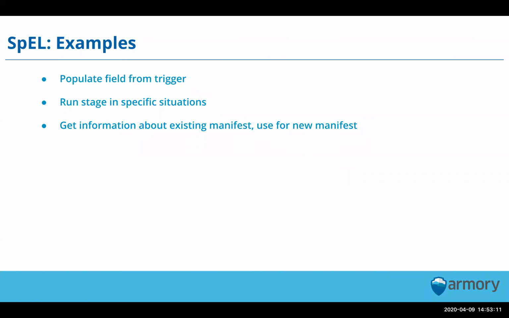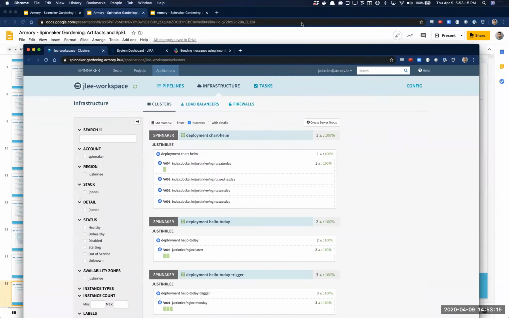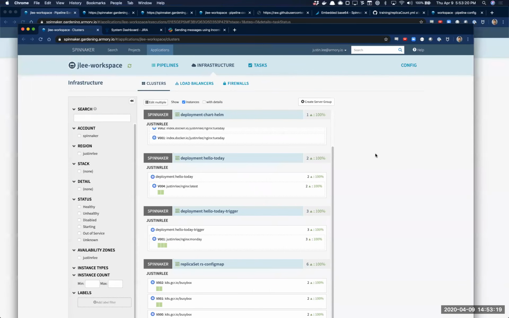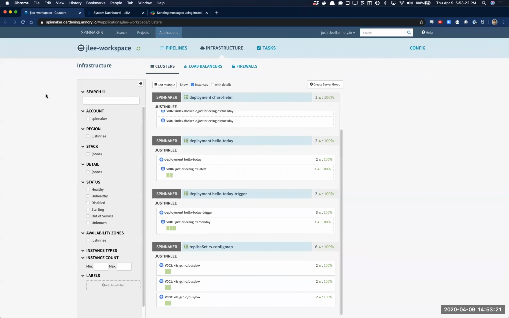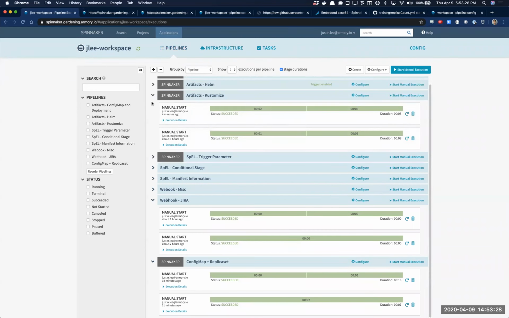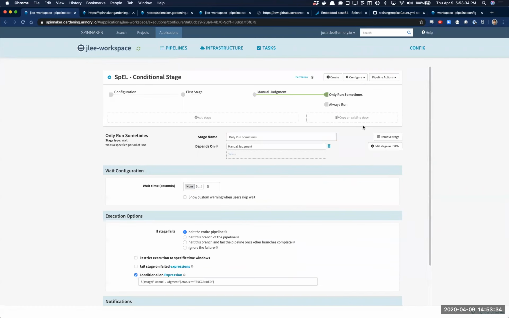And I have a couple of examples of this. So if I go to my pipelines, I'm going to close all of my artifact stuff. And I have, for example, one very common use case is that you only want to run a stage in a specific situation. And so I have two examples of this here.